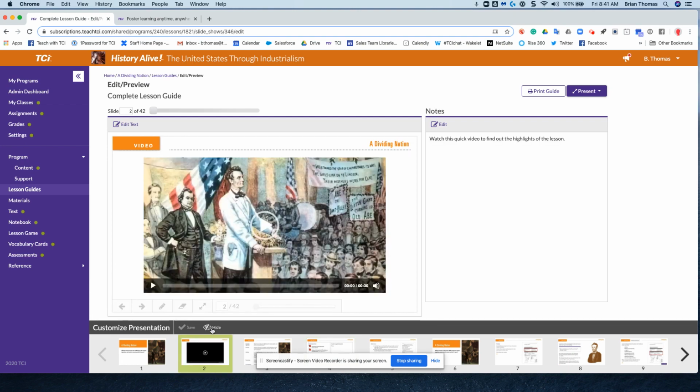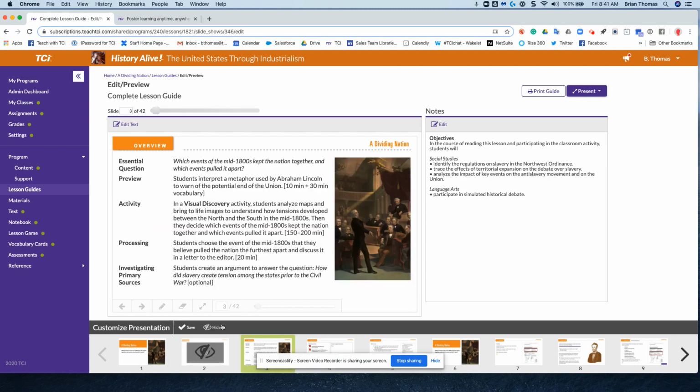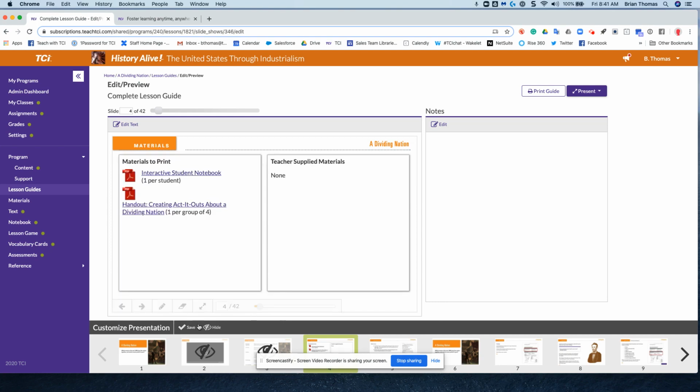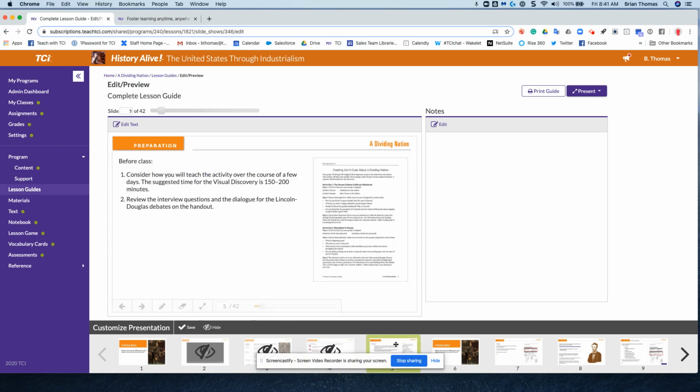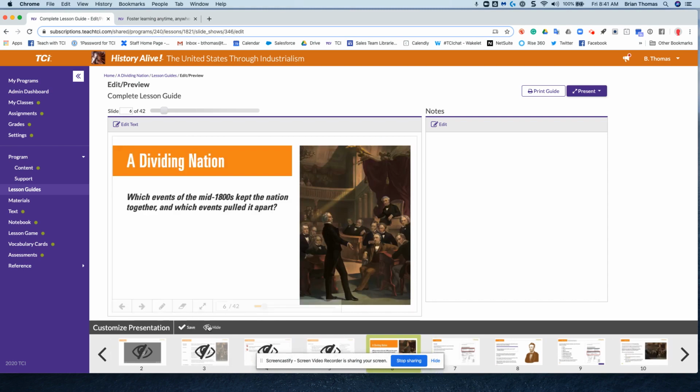So let's say I wanted to hide slide 2, slide 3, and slide 4. And then slide 5, because that one's a preparation slide. And since slide 6 and slide 1 are similar to one another, I'm going to go ahead and hide that one as well. So now let's say that those are the only ones that I want hidden in my custom slideshow. Remember, you can also edit the text on these. So that's something else that you can do.